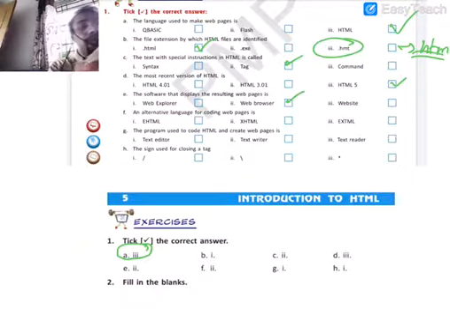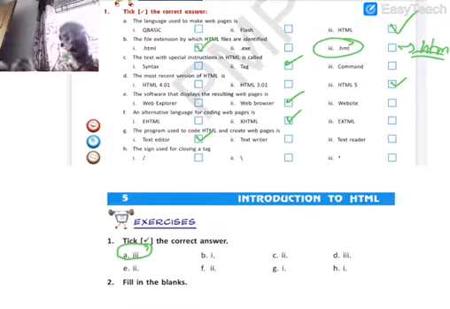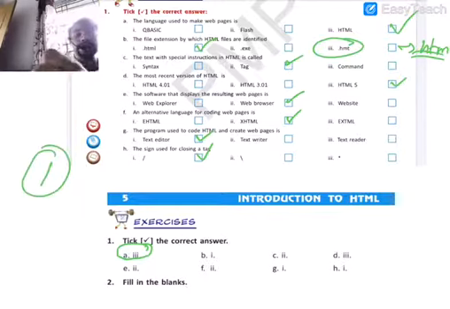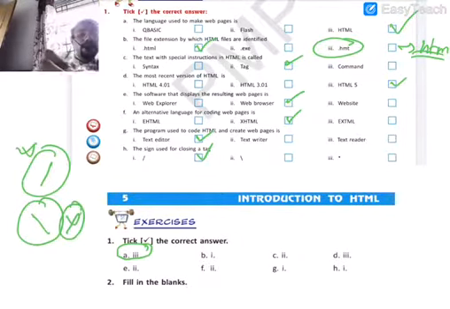Alternative language for coding web pages. Now, what is the alternative language? The advanced version of HTML is Extensible Hypertext Markup Language. The program used to code HTML and create web pages, what is it called? Text editor, like Notepad, Notepad++. Those are text editors. The sign used for closing the tag, what is it? It is number 1. Always remember, the closing tag is this sign, not this sign. This is correct, this is incorrect.